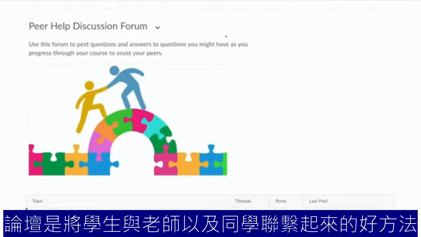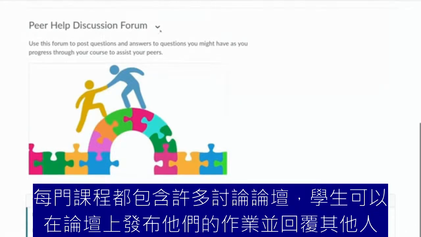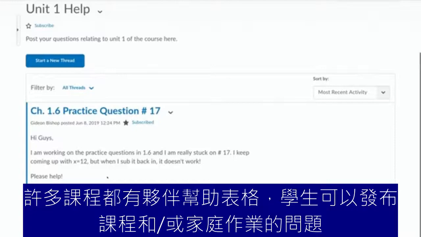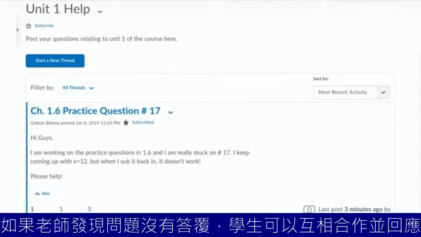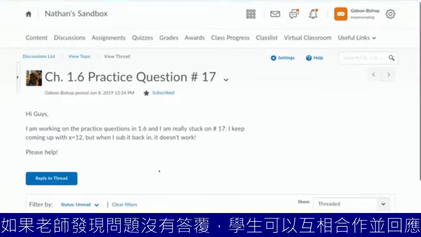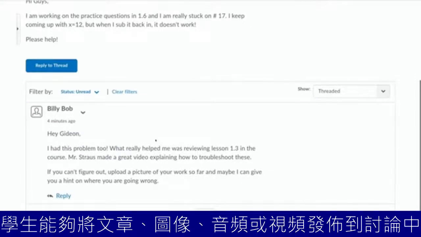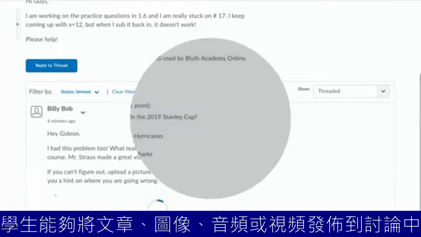Discussion forums are a great way to connect students with their teachers as well as their fellow classmates. Each course contains numerous discussion forums where students can post their work and respond to others. Many courses have peer help forums where students can post questions about their course and/or homework and work with one another. If the teacher notices a question has not been replied to, they'll jump in and respond. Students are able to post text, image, audio, or videos to discussions.